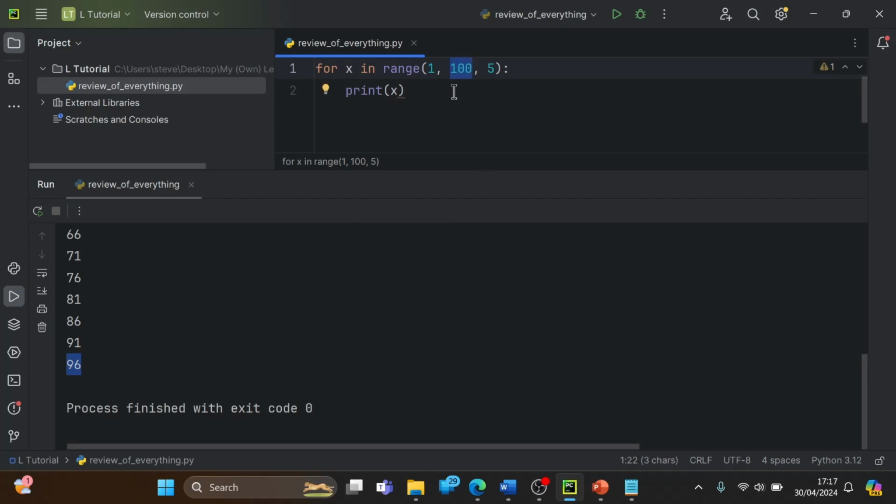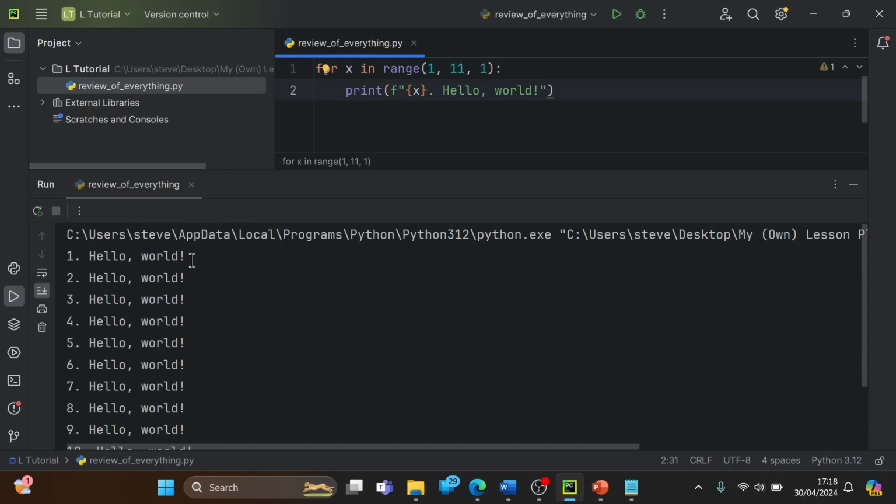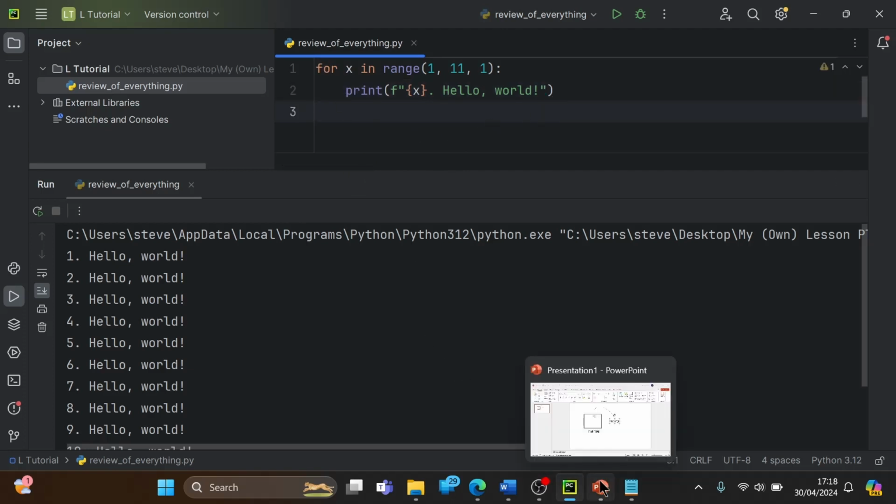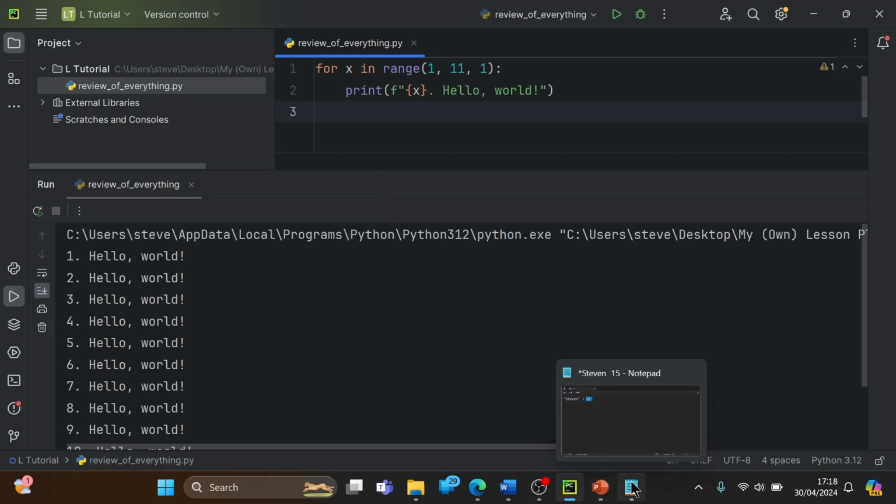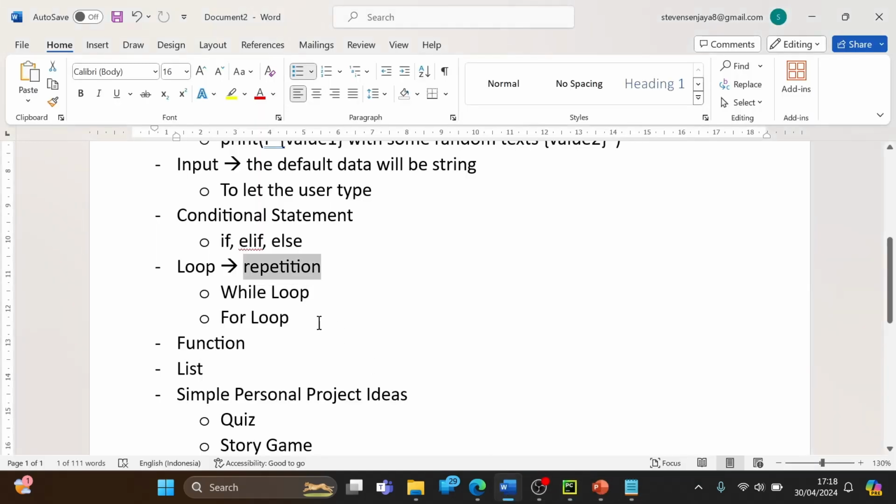Very easy, right? So let's just make something normal. Let's just say 1 to 11 increase by 1. We can also put, of course, printf, for example x, which is the number, 1 dot hello world. So this one will print something like 1 dot hello world, 2 dot hello world, all the way until 100. So that's it. We have for loop, we have while loop, kind of similar, but you can use either one.